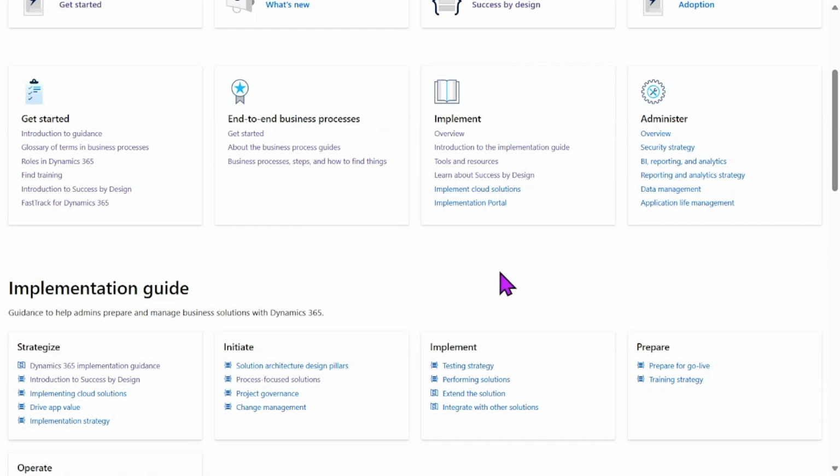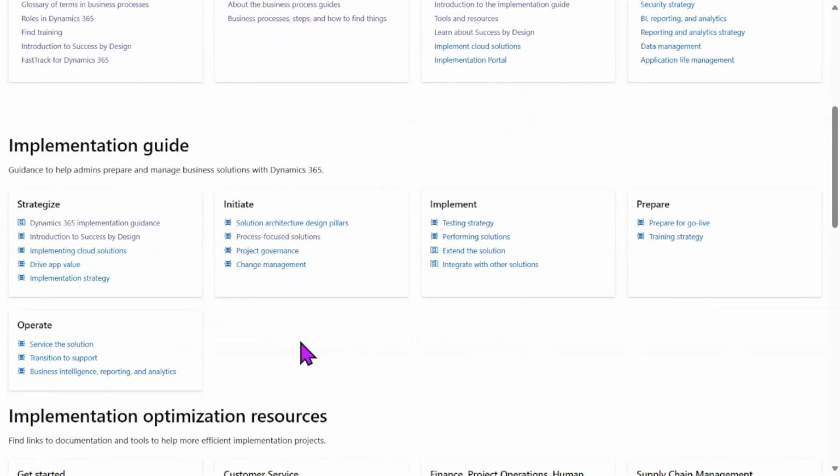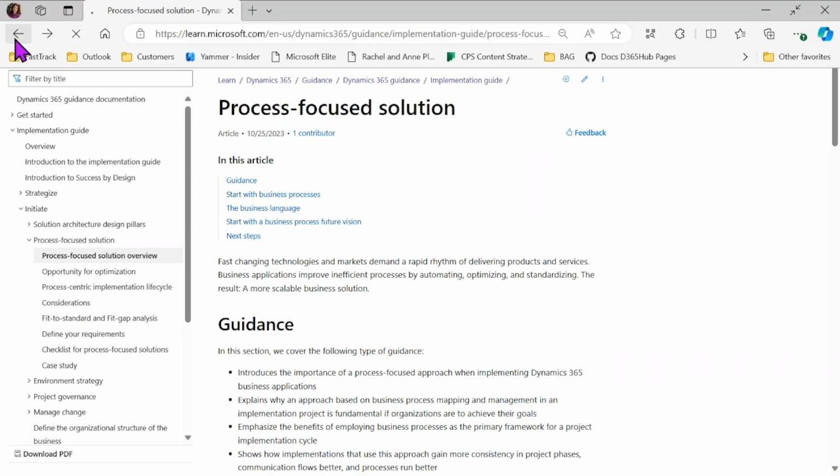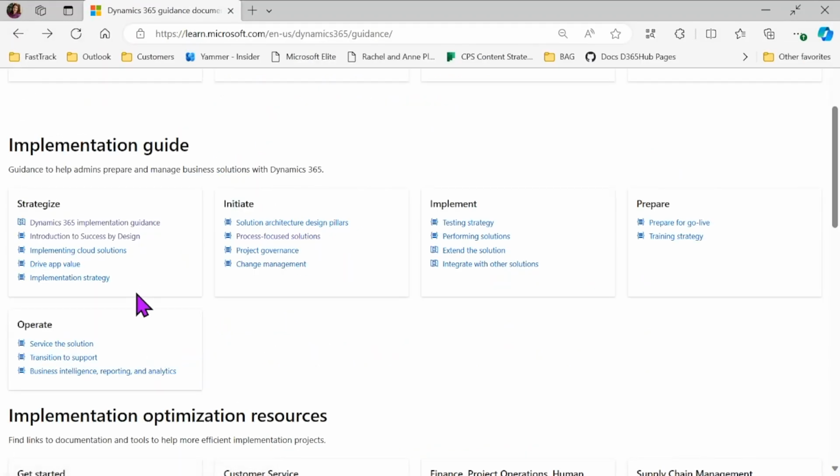But as you scroll down the page on the Guidance Hub, you'll see the implementation guide is actually available here as well. So for example, if I wanted to jump directly to that process-focused solutions chapter, I can do that right from the homepage. So if I click that link, you can see it takes me right back in. So it doesn't matter if you like to navigate the left side or if you prefer those tiles. They both work pretty much the same way, but it gives you the ability to kind of quickly navigate around.